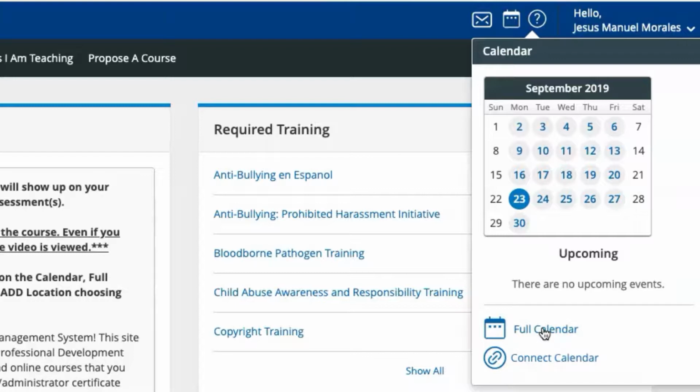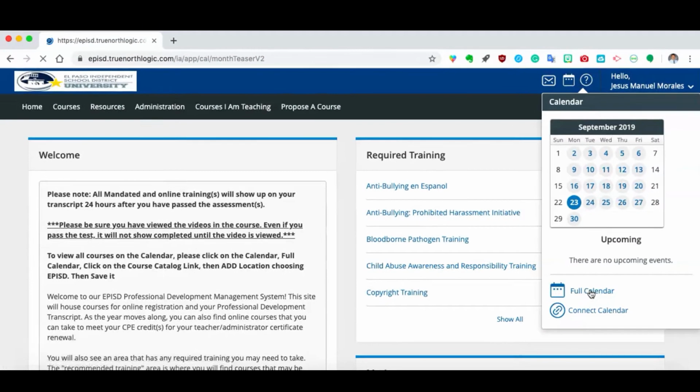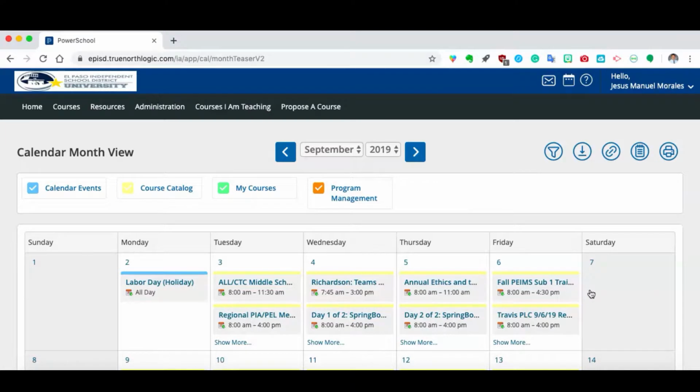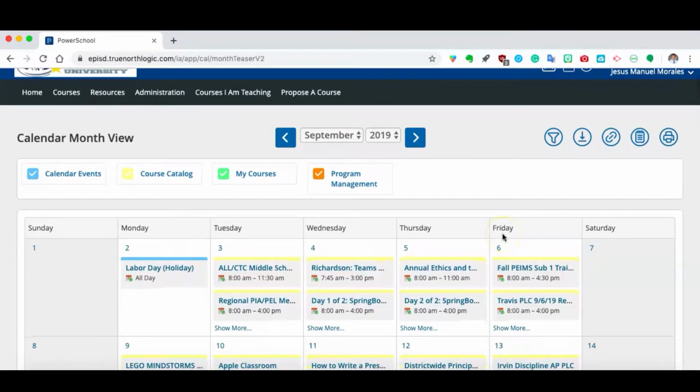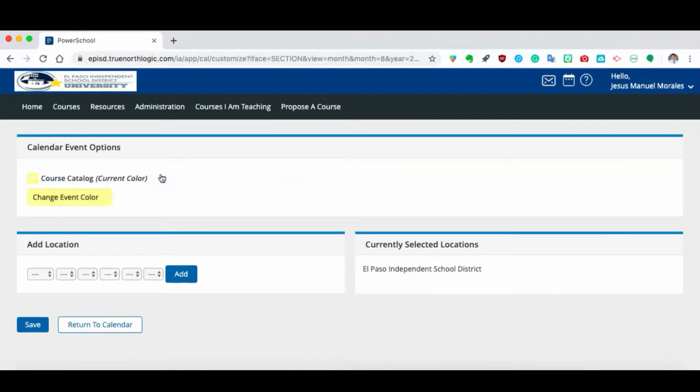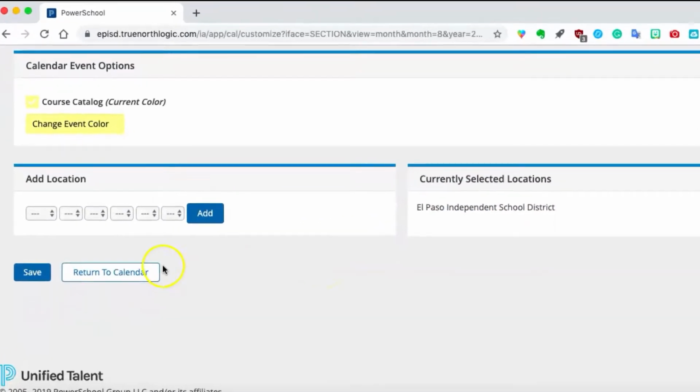Once you click on the full calendar, it takes a little while, but then you're going to see the full calendar. And so for me, this was empty before, and so I've already populated this. Let me show you how you do this. So up here, there is a course catalog filter. So I'm going to click on the course catalog, and it's going to open up the calendar event options. So right here in location, I already have a location set, which is El Paso Independent School District, and that's what you have to do. So it's pretty easy. Let me show you how to do that.